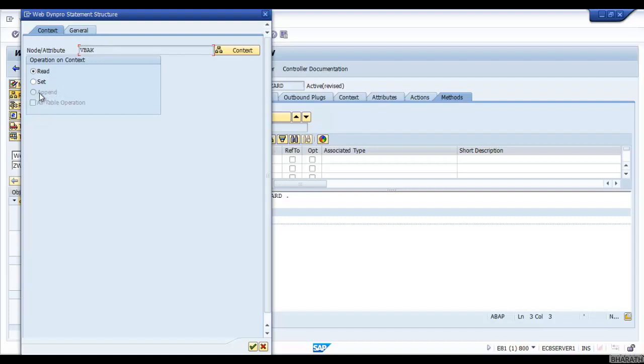Append is used for tables, and the as table operation checkbox is also used for tables. Table in the sense that the context node should have cardinality 0 to n or 1 to n. Since the VBAK context node has cardinality 1 to 1, the other two options are disabled. Now you can either read the data from the context node or set the data into the context node, the one which is selected here. If you want to read the data, you select this radio button. If you want to set the data, you use this radio button.